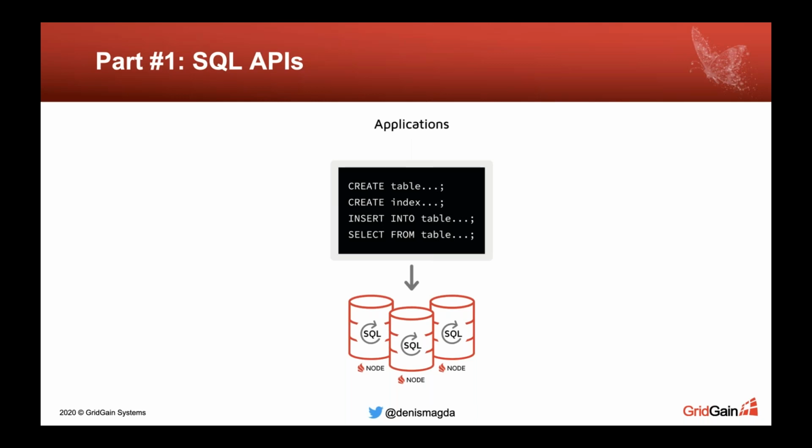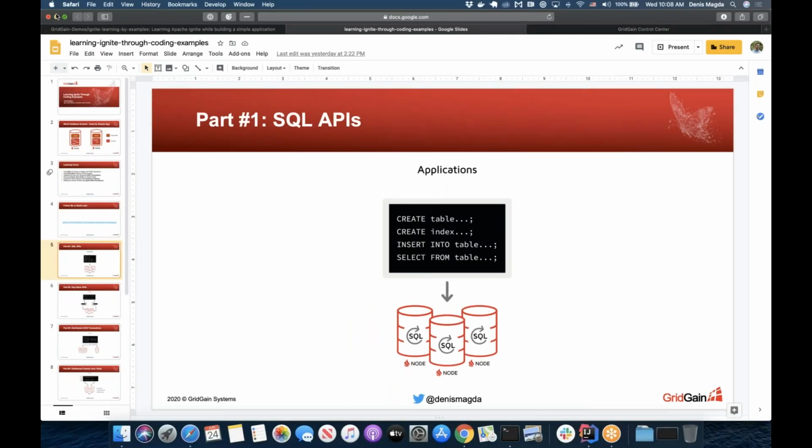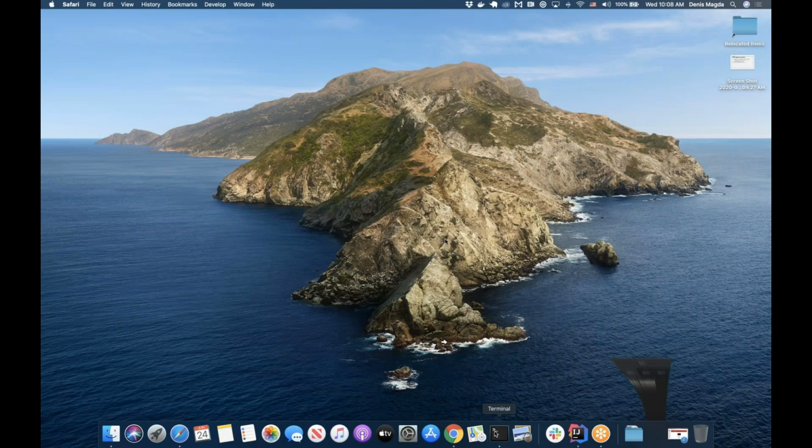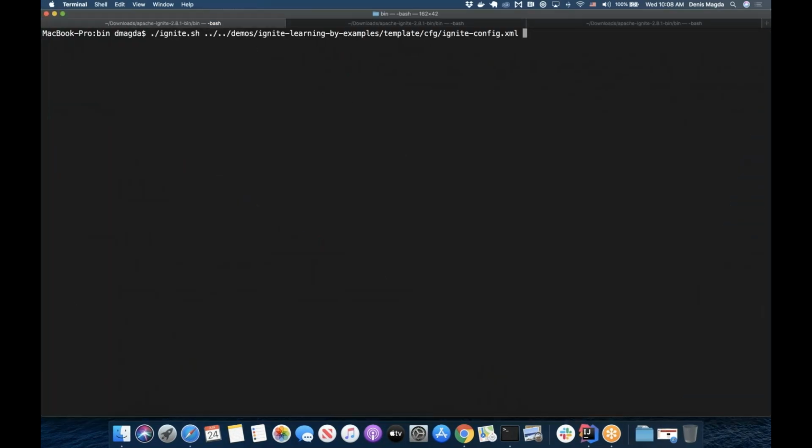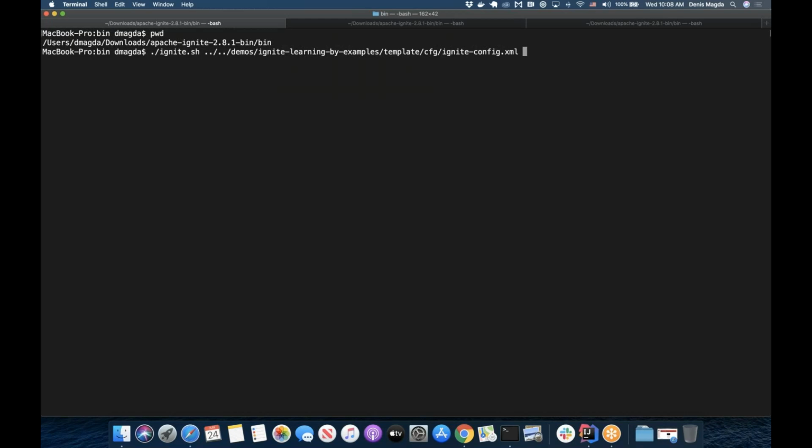Okay, let's switch to the terminal window. What I've done before this talk, I went ahead and downloaded the Apache Ignite 2.8.1 release from the website. So I'm using the latest version of Apache Ignite. And right now, let me start my very first Apache Ignite cluster node.